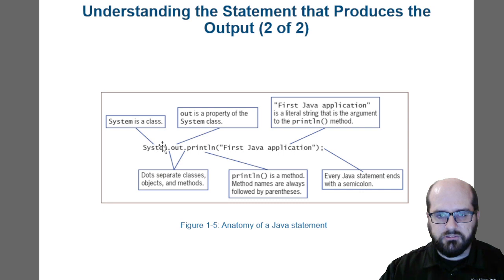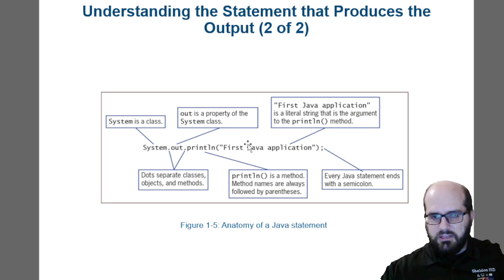System is a class. Out is a property of the system class. We have dots between system and out and print. Println is a method. Method names are always followed by parentheses. As you can see here, the parentheses define a parameter list. This particular parameter list requires a string literal, and we passed in the literal first Java application.